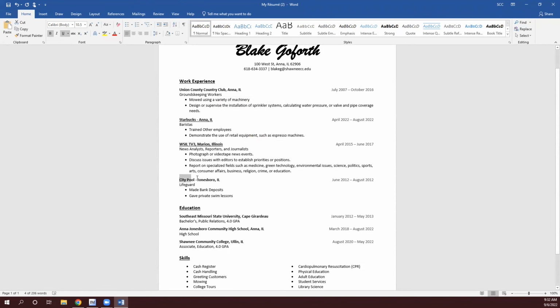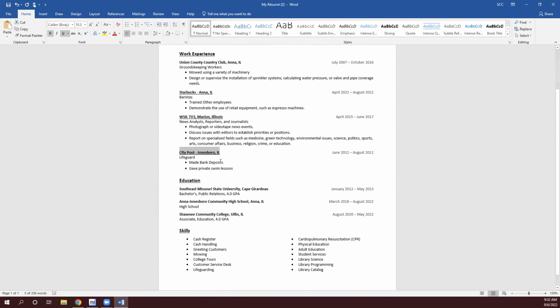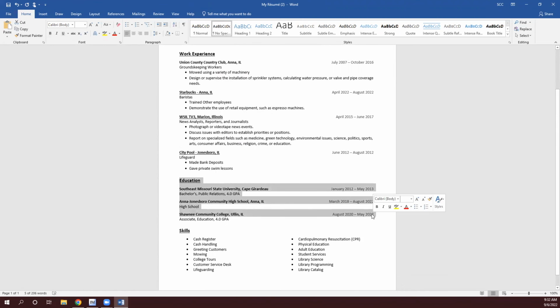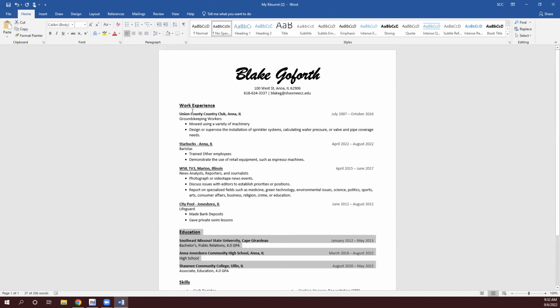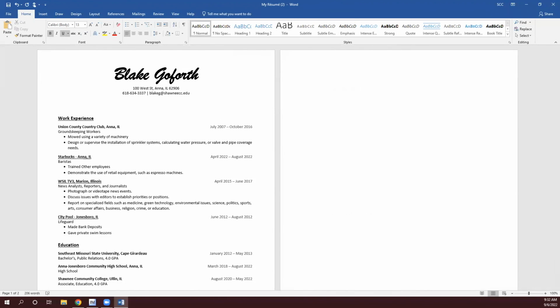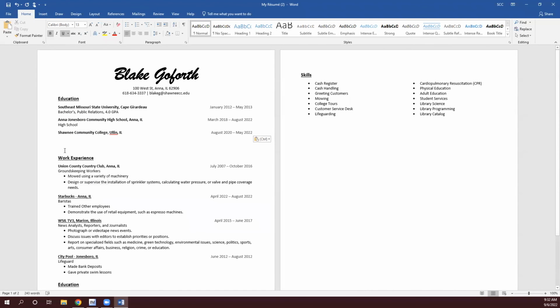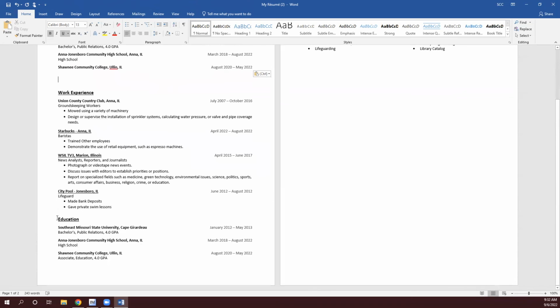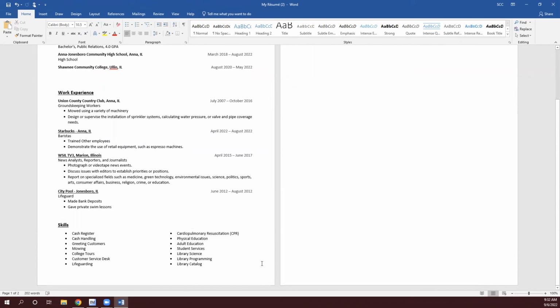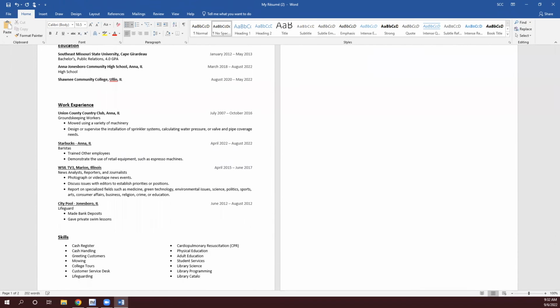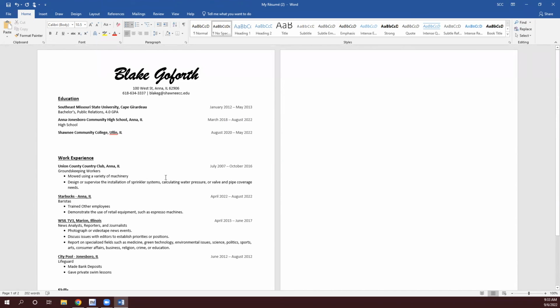Again, you want to make sure that it's consistent throughout, but if you want to change things, if you want your education to come first, you can copy and paste, and you can move it up in front of your work experience, or vice versa. So you see, there you go. You can do a lot of different things, and I can continue to play with this and design and have fun with it and make it more reflective of myself.